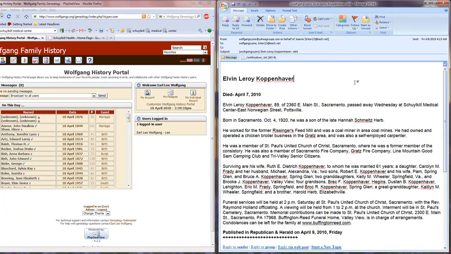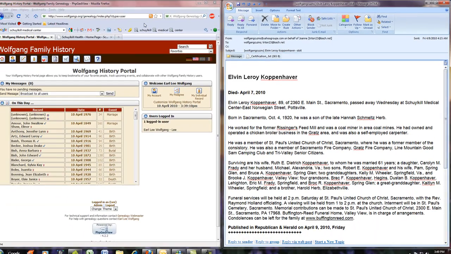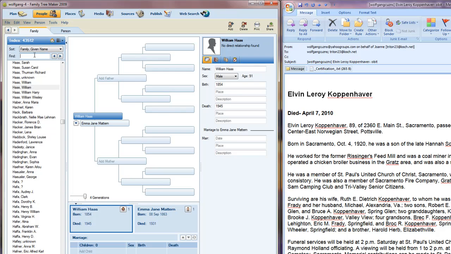So once we do that, we see that we have an email that's significantly easier to look at. Now once we have that open, then we would go to our destination program, and let's go back to Family Tree Maker so that we can demonstrate this feature. We would want to find the gentleman listed in the obituary.